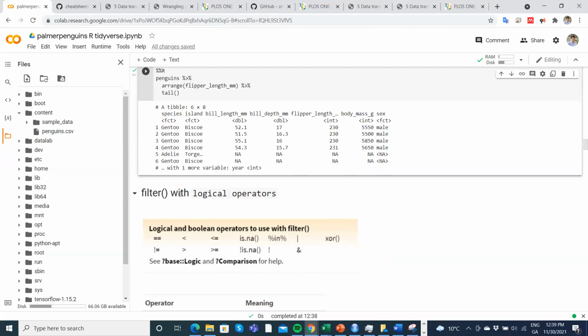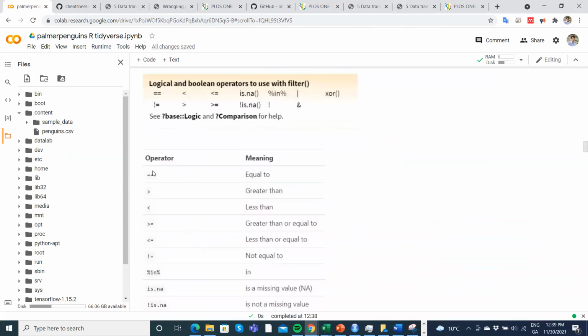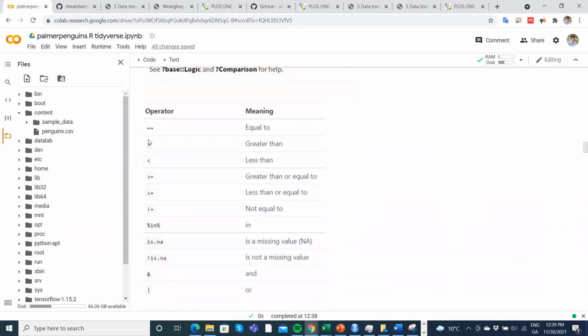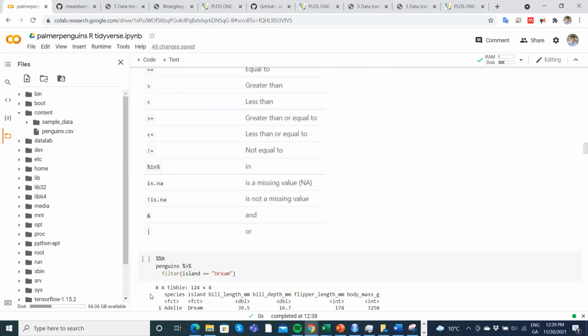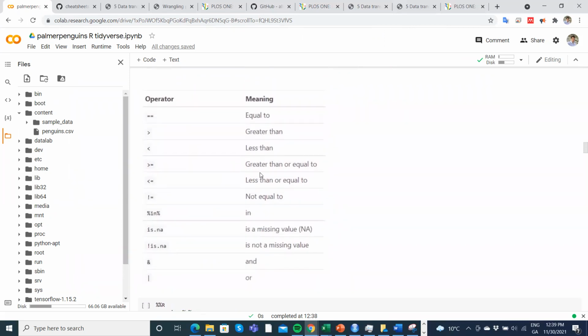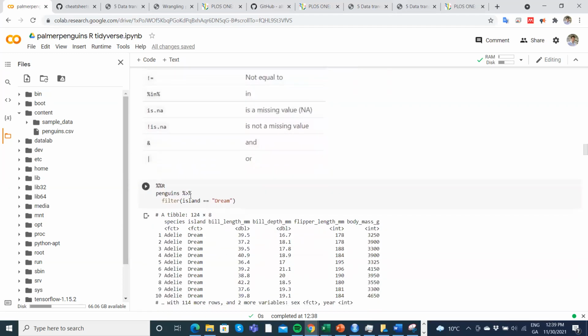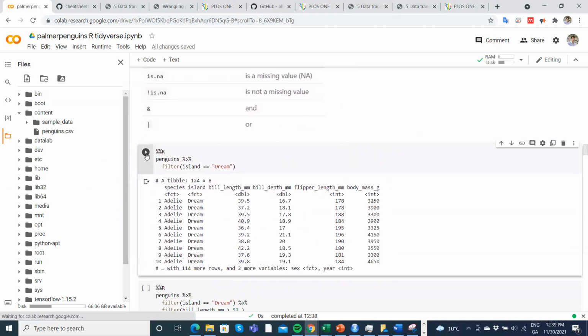The filter works with different logical operators. So equal to, not equal to, less than, something greater. And then the operators here that are typically used in filters, in the filter grammar, we have an explanation, right? So equal to, greater than, less than, and so on. Okay, and you can take a look at that. If we just want to look at those penguins on Dream Island, we can filter it that way.